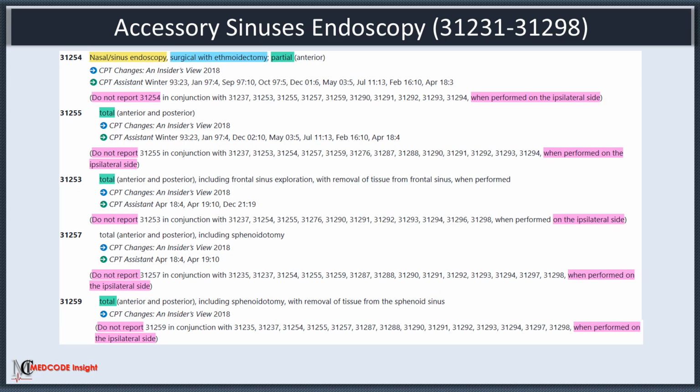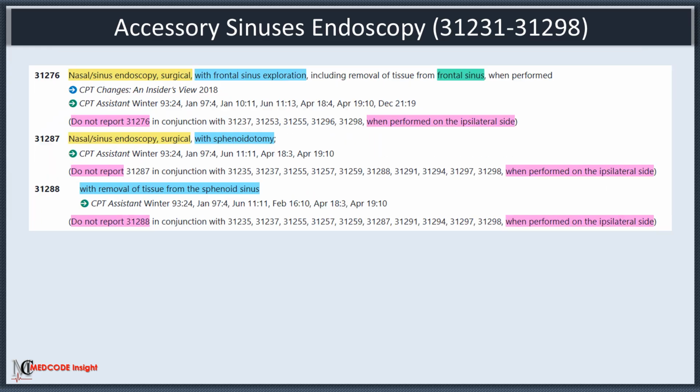Codes 31254 to 31259 refer to nasal sinus endoscopy surgical with ethmoidectomy. In the surgical procedure, the ethmoidectomy may be partial or total. If only the anterior portion is involved, it is considered partial. If both the anterior and posterior portions are involved, it is considered total.